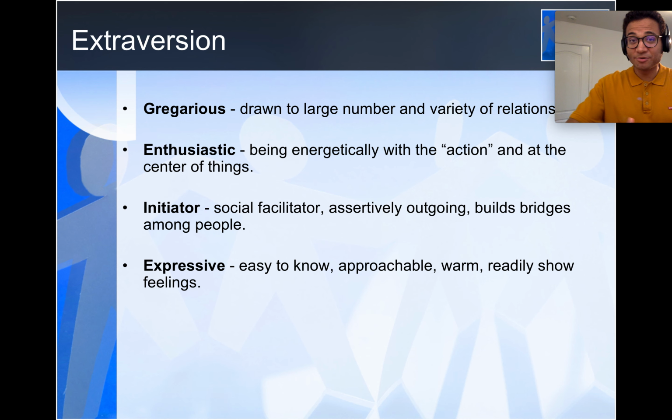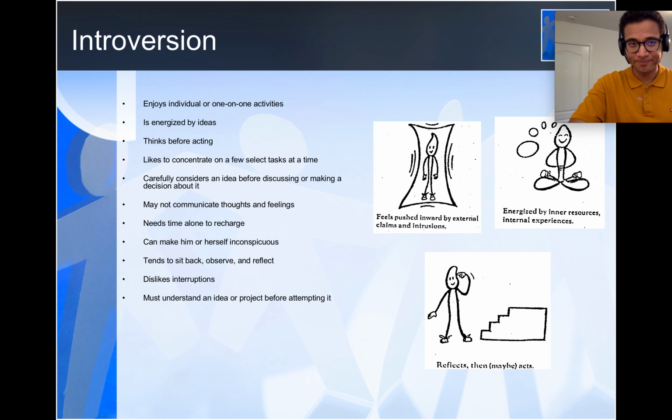So are you that person who is introducing people at gatherings? Martha, this is Helen. Mark, this is Mary, so on and so forth. And you're building those bridges so that people won't feel awkward, and helping them find a point of commonality to just feel more relaxed in a social gathering. So are you that person who builds bridges between people? Expressive, easy to know, approachable, warm, readily shows feelings.